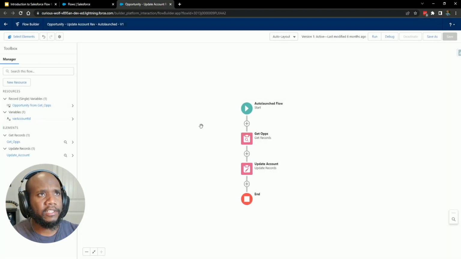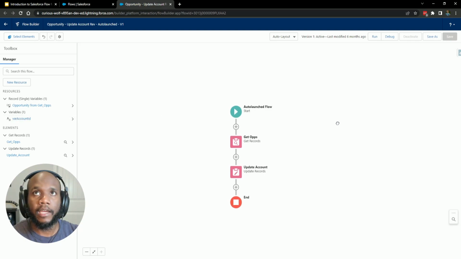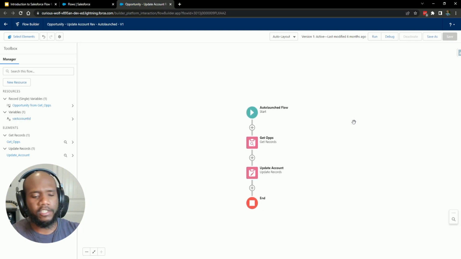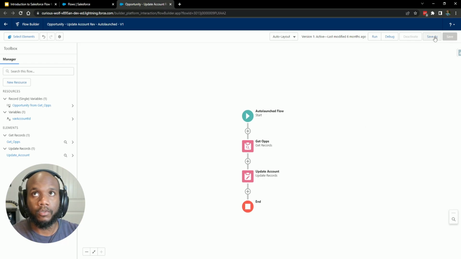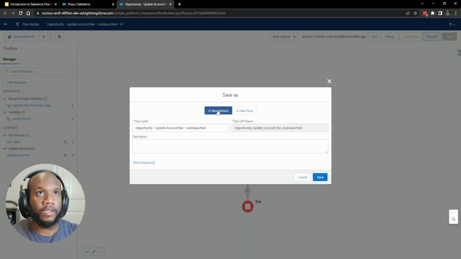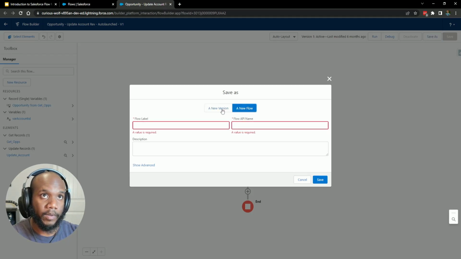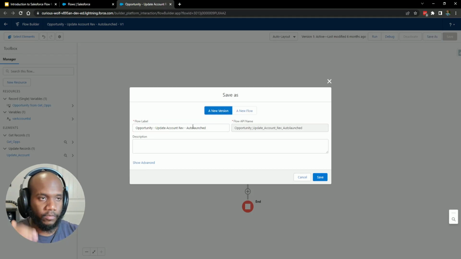One other thing is that I just made a change to this, and that change is not automatically active on the flow. To make it active, we have to save as, or save a new version of that particular flow. We can also create a brand new version of that same exact flow, but it's not going to be in the same version list for it.